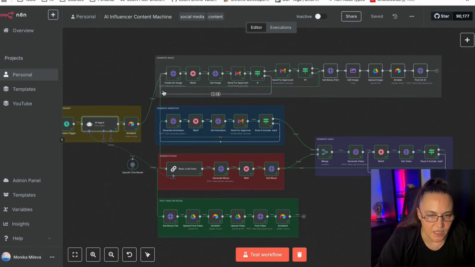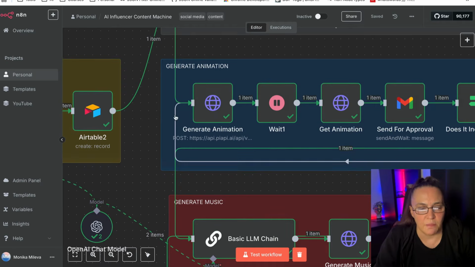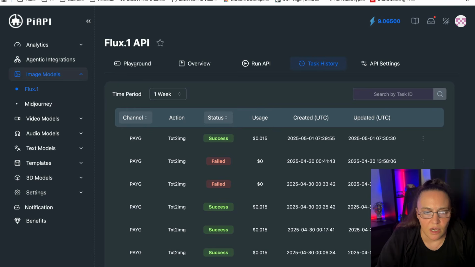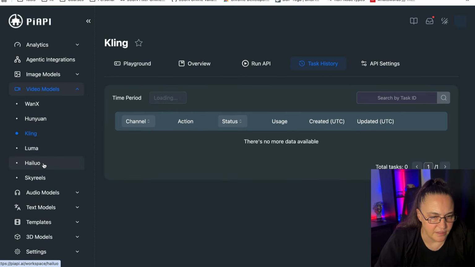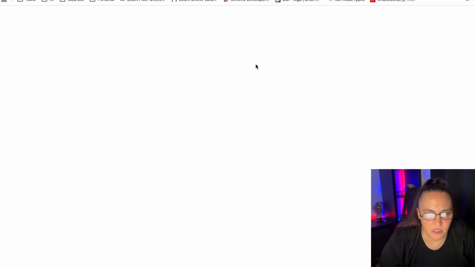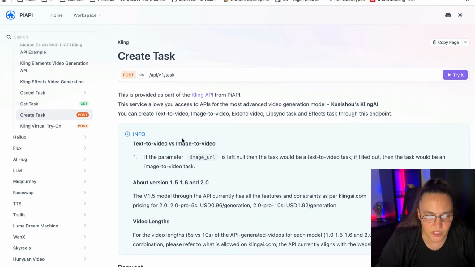And it did the same thing. It went through here and it sent me an email and I said, yes, I want my image to be animated. So then we're going to create the animation. And for the animation, I'm using PI API and I'm using Kling. Super easy to set up in here in Run API. It will show you exactly how to set up absolutely everything in here.